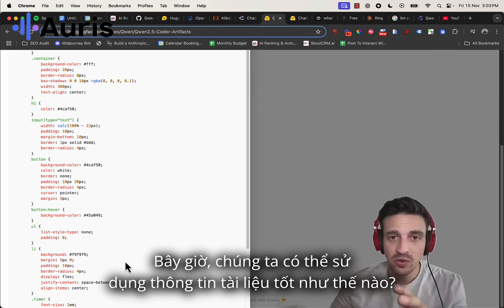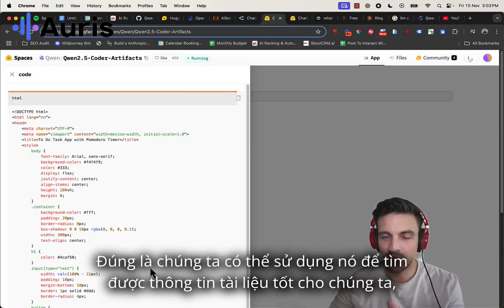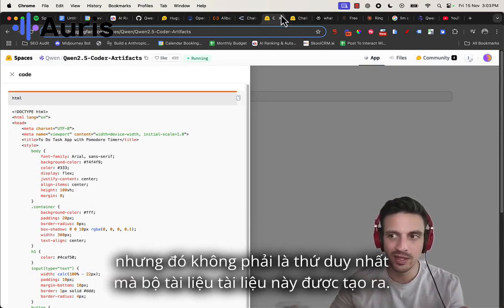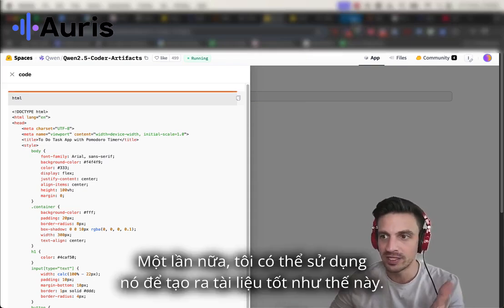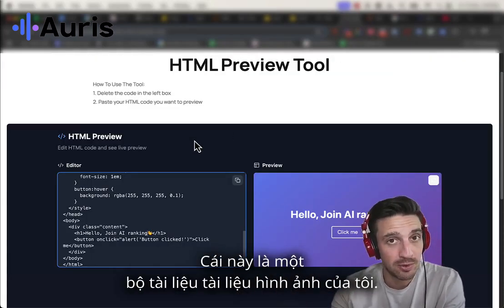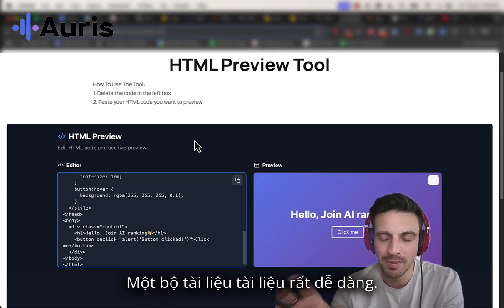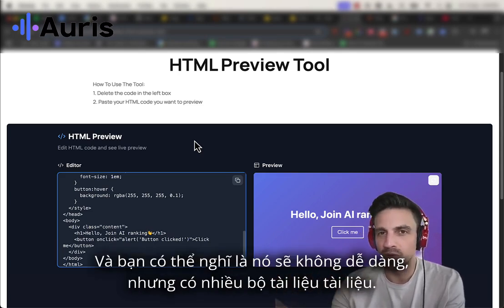Now, how can we use these applications for SEO? Yes, we could technically get it to write content for us, but that's not the main thing this language model was created for. Instead, I recommend you use it to create simple tools like this. This, for example, is an HTML preview tool that's on my website. A very, very simple web app. And you might think it's kind of useless putting this there.